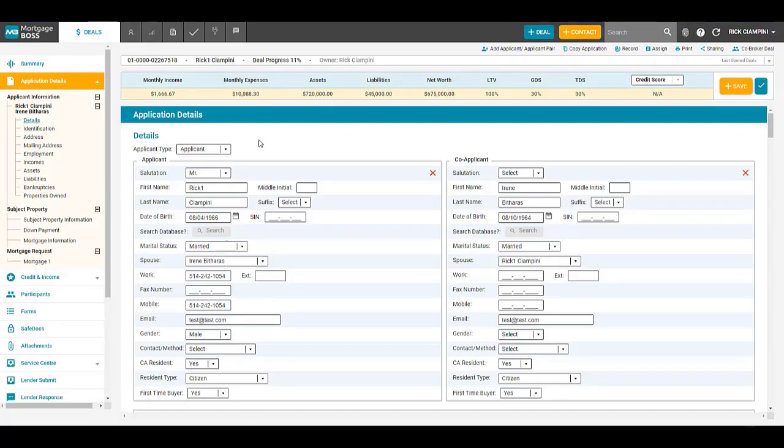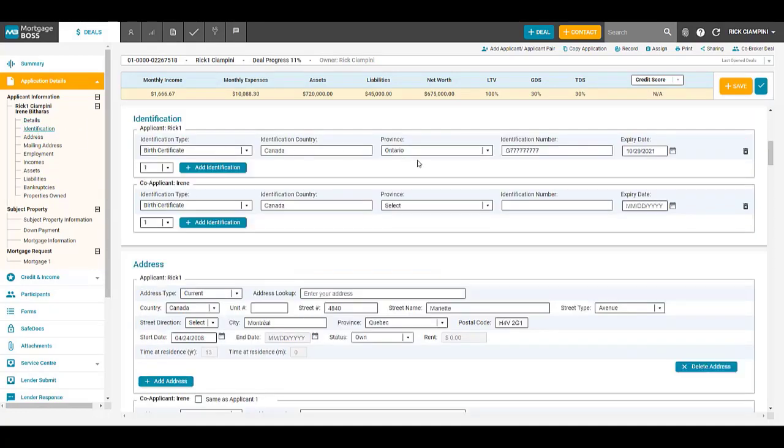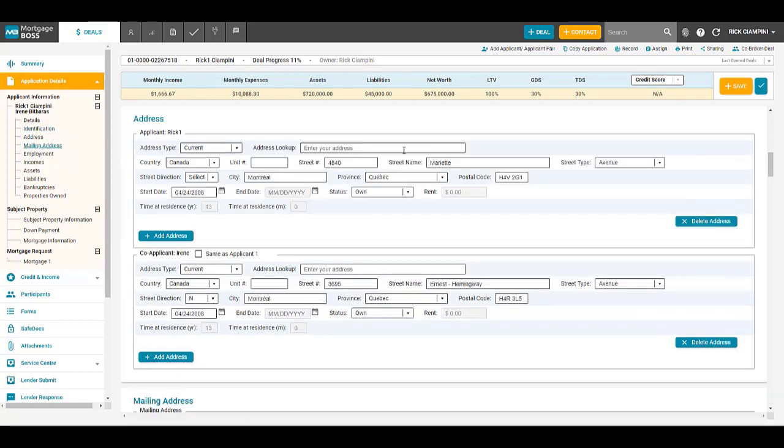Once the application loads, please ensure that all fields are complete, especially the following. In the identification section, that the province is present, the identification number with or without dash is exactly how it looks on the ID, and that you included the expiry date. Please feel free to use the calendar feature to access that date. Next, under address, that you have included the current address of the applicant along with start date. If the applicant has lived at this address for less than 2 years, you must include a previous address along with start and end date.